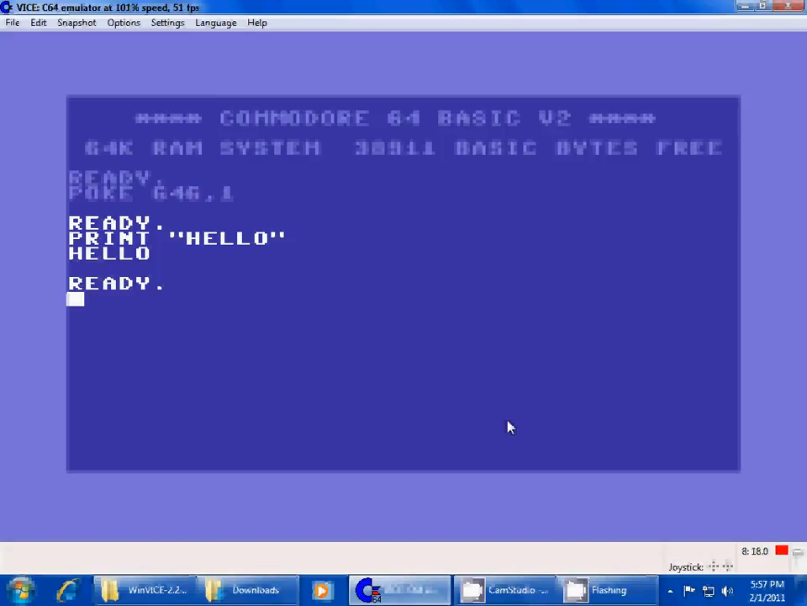A program is a number of commands, so they all have to begin with a line number to keep them in order. So I do this, a program with this line, run, and then hello.